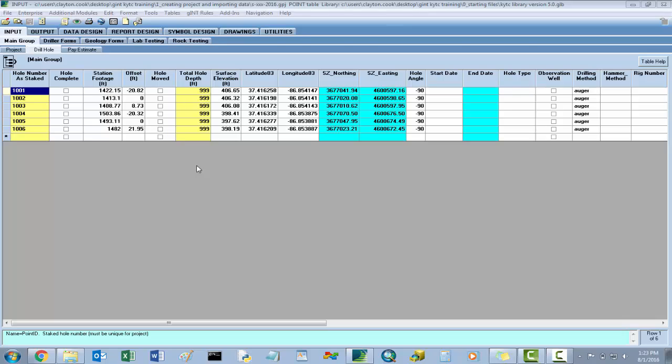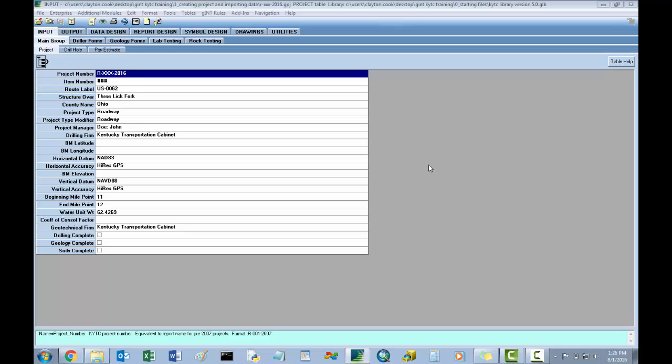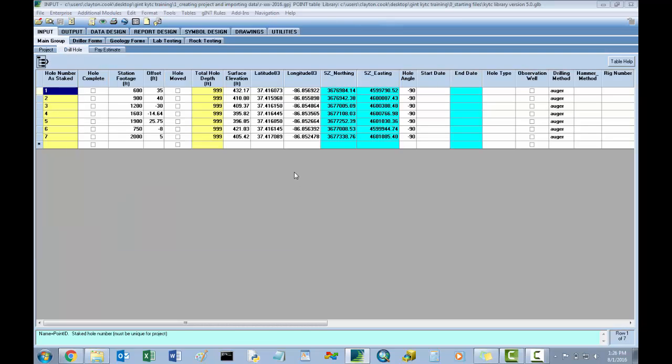Okay, I have the example roadway project. I've done the same process that was shown for the example structure project. So I have my imported project specific information for the roadway, and then I have my imported drill hole information. And that's pretty much it for project creation.